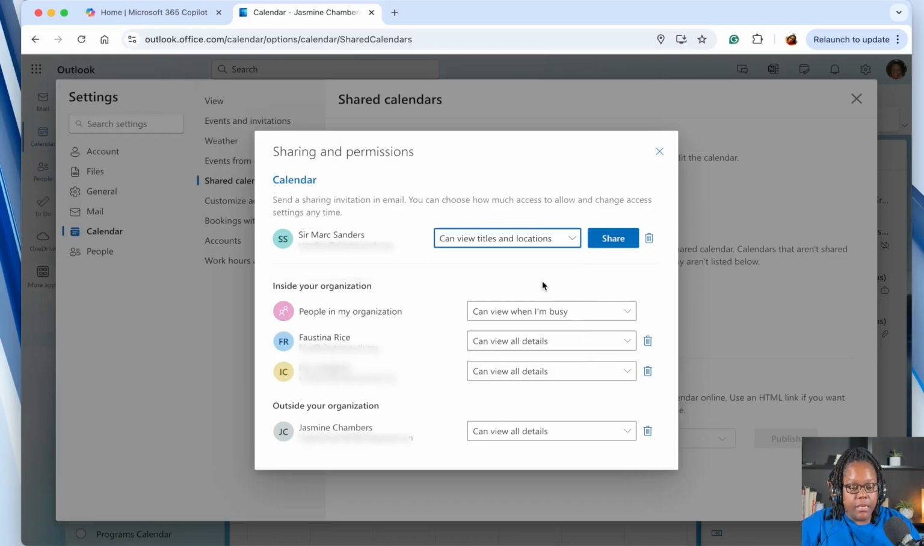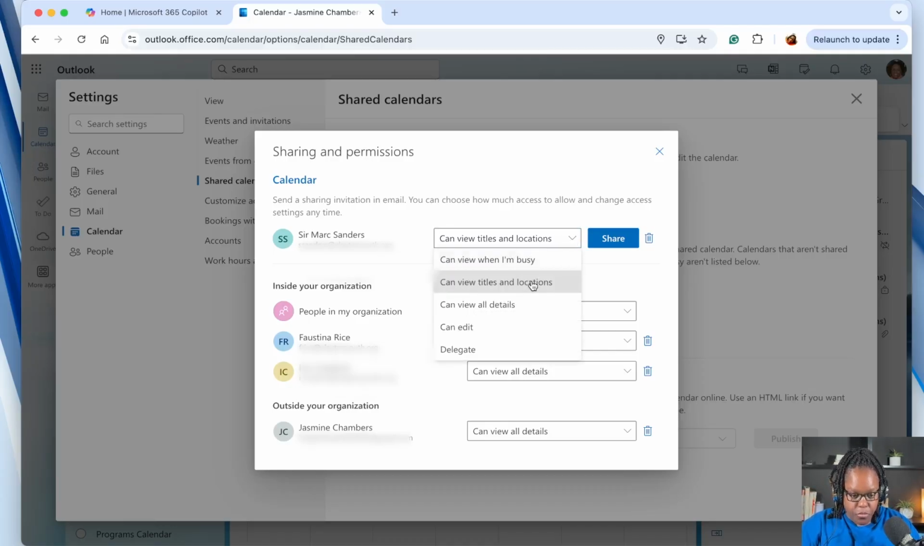So this is kind of a limited view where they can see the title of whatever it is. So they can see that I'm having a check-in, and they can see that my check-in is on Teams, or that I'm in a training at the corporate office, but that's all they can see. And it'll have the block of time. But they can't see who's invited. They can't see the notes. They can't see the attachments, any of the details. It just shows the title and it just shows the location of where you're going to be.